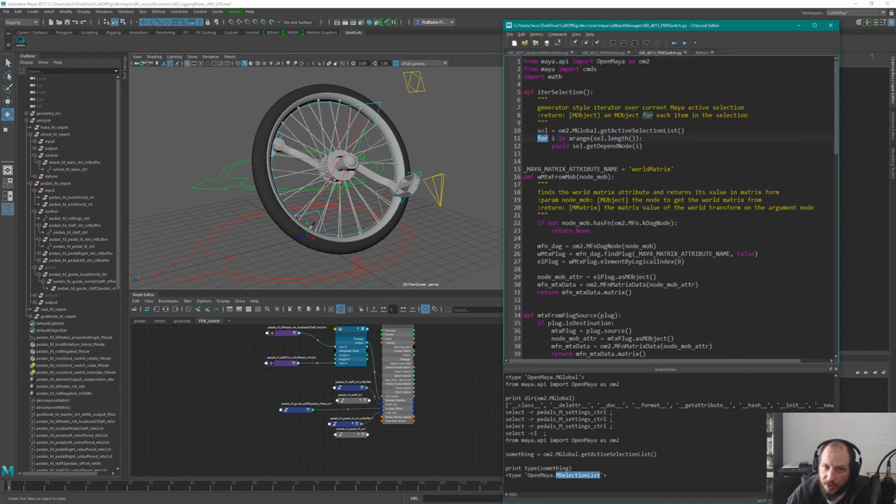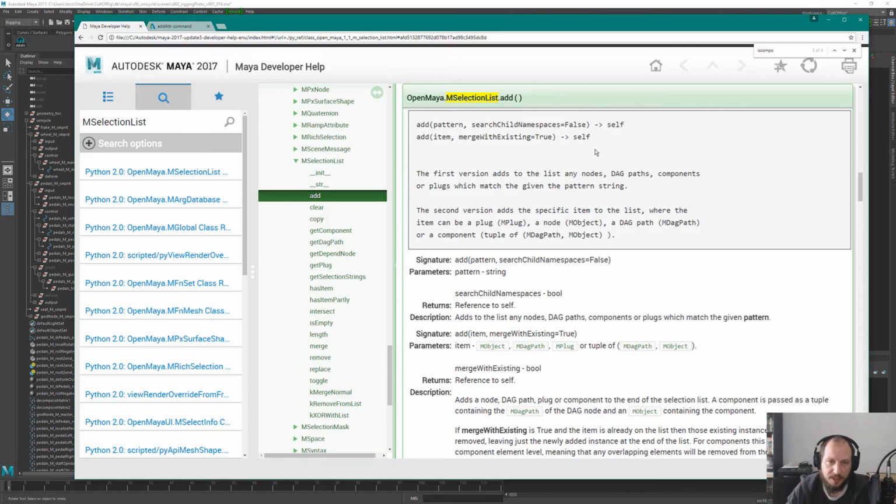So you try it, right? And you'll find that this is not iterable. And that is a Python thing. It does not have iter here.